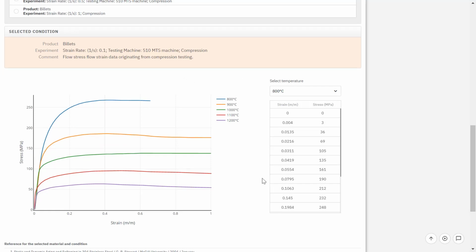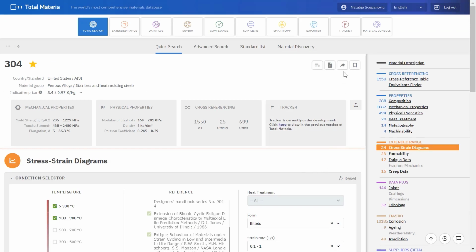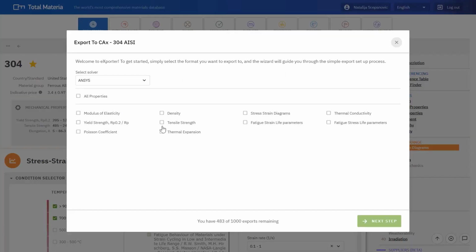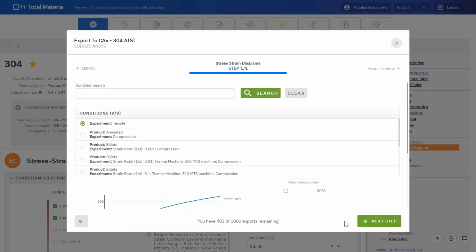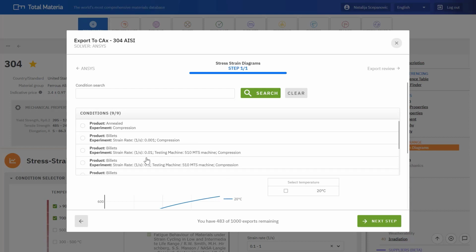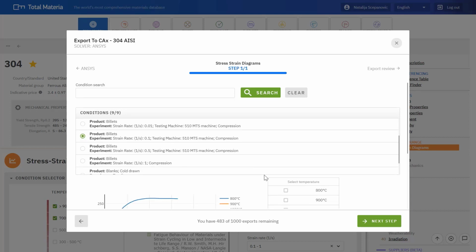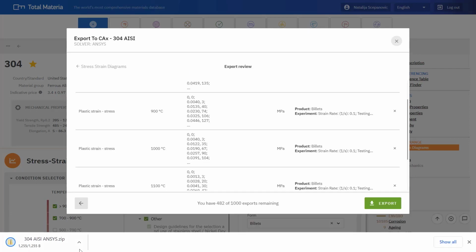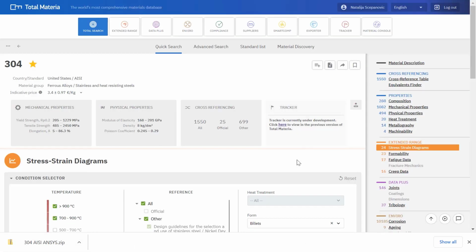We could just quickly scroll back up, click on export. Let's say we want to export it to ANSYS. You could also select different properties if you'd like. Select the condition that we were on, and select all the temperature values. And you get a zip file that you could quickly just import to ANSYS. And that's how easy it is.